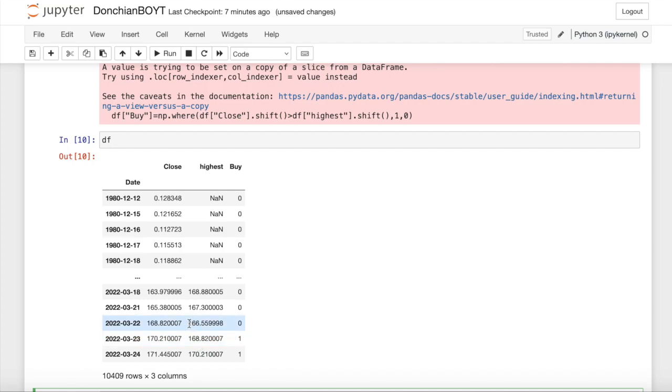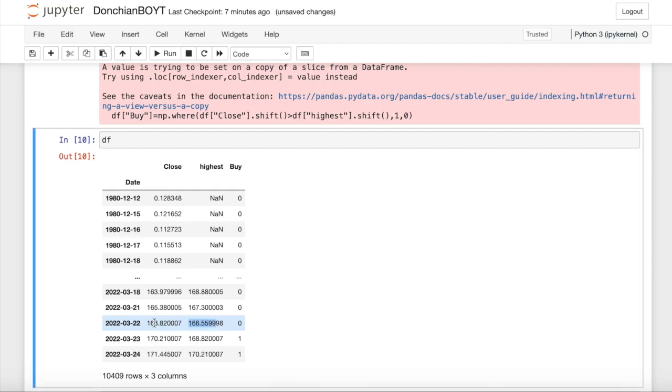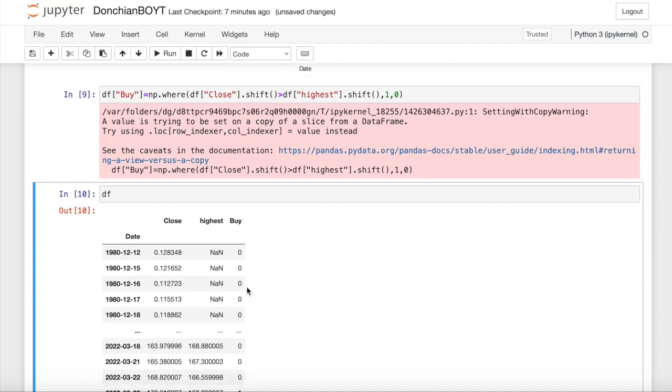the highest was 166, but the close was 168, so hence a buy signal was generated. Again, here the highest was 168, but the close was 170.21. Again, a buy signal was generated the next day. So if that makes any sense, we need to generate the buy signal the next day so that we don't have a look ahead bias. Otherwise the results will be kind of flawed. So we've got the buy signal, so now we need the sell signal.